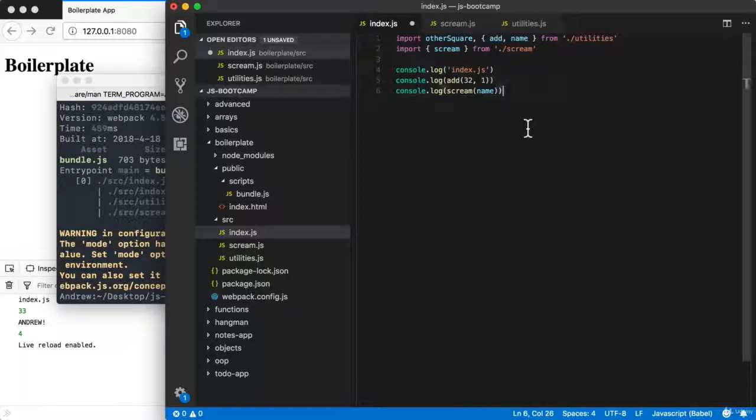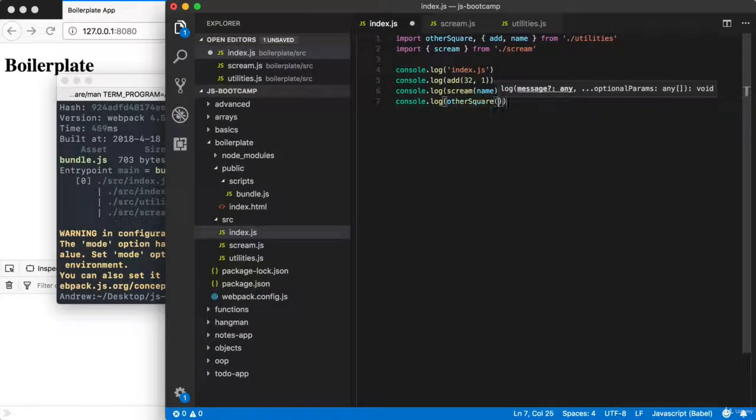Then down below, we're actually going to use other square to prove that things are working. I'm going to use console.log to print something to the console. Then I will call the other square function, and I'm going to pass in some number. Let's go ahead and pass in 10. 10 times 10 being 100.